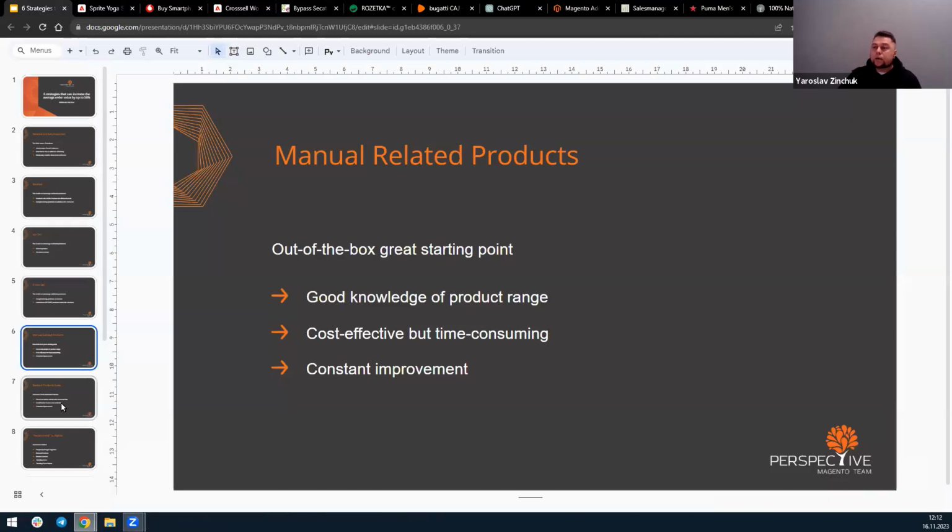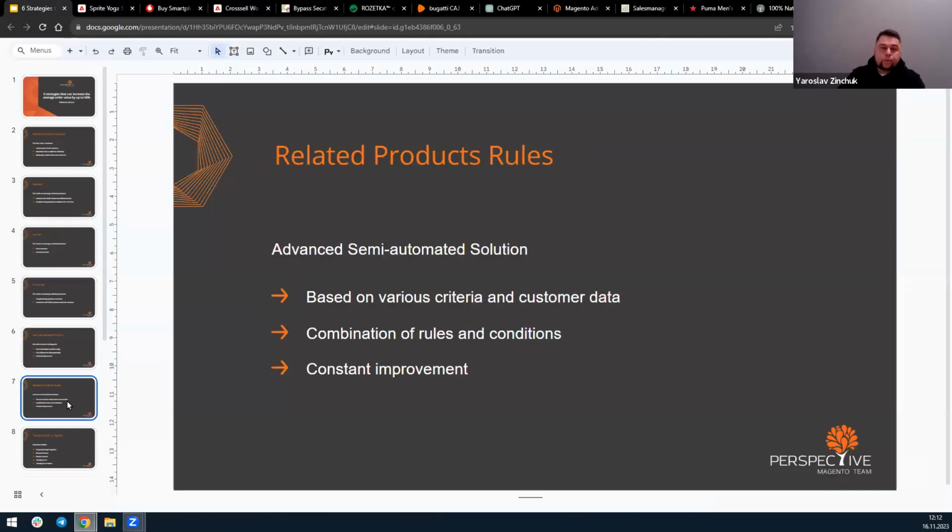So you may ask if there is any way to automate this process. Indeed, there are numerous solutions available in the market that can be installed and configured for automation. For instance, in Adobe Commerce, there is related product rules functionality, a feature that automatically determines and displays related products in an online store based on various criteria and customer data, like purchase history, average order value, or color preferences.